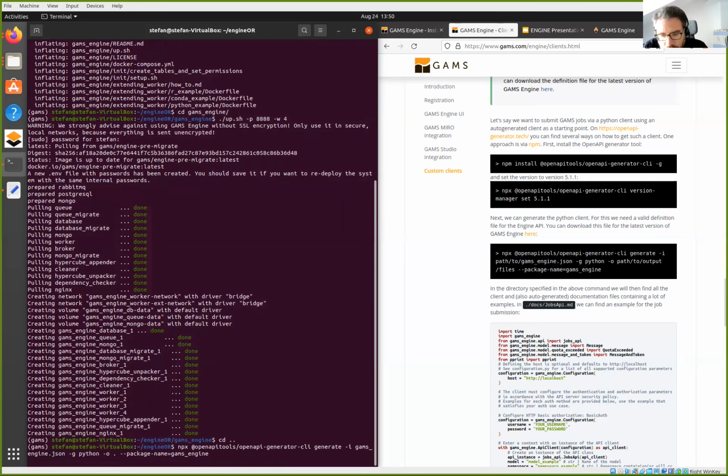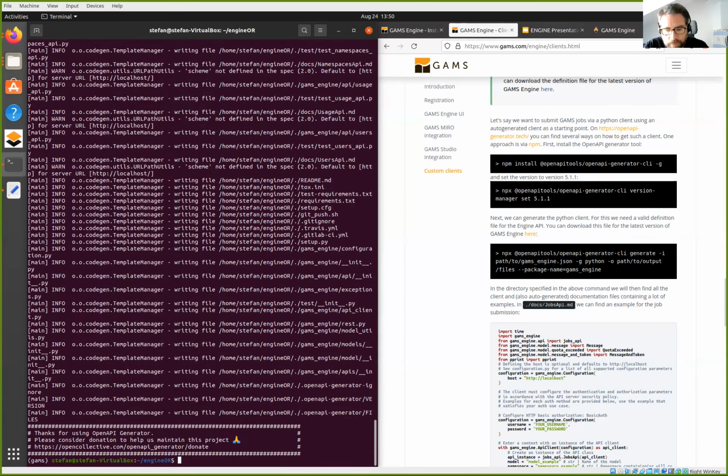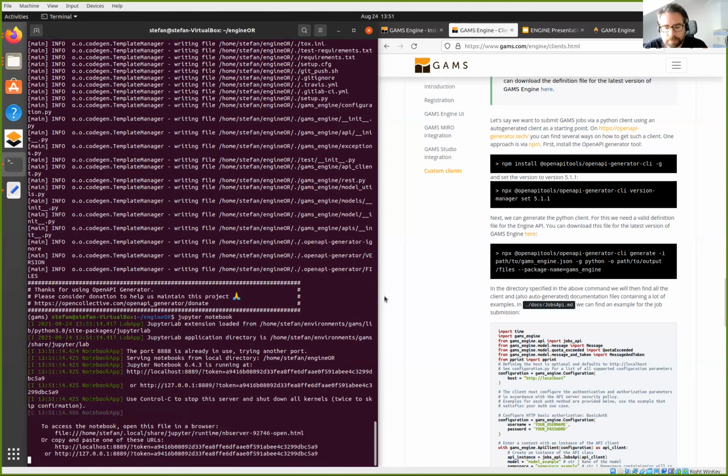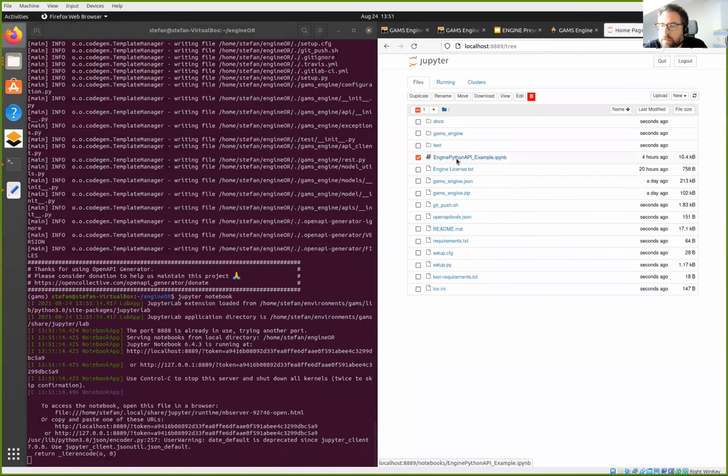Now this will run a few seconds. And now that's done. So the Python API client is generated. I have prepared a Jupyter notebook to quickly walk you through usage of the API. So I will start. Jupyter notebook. Example is here.